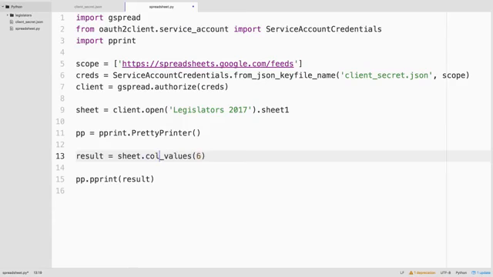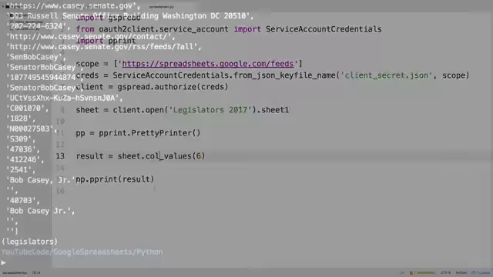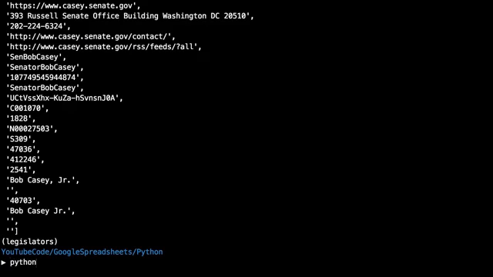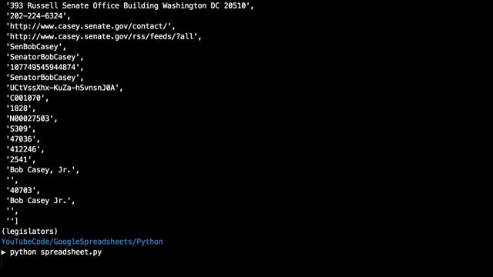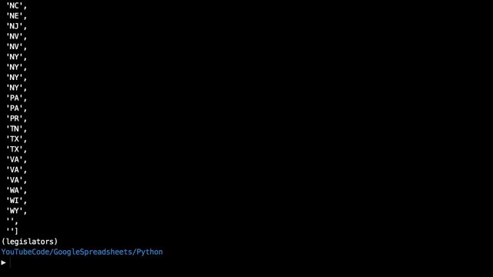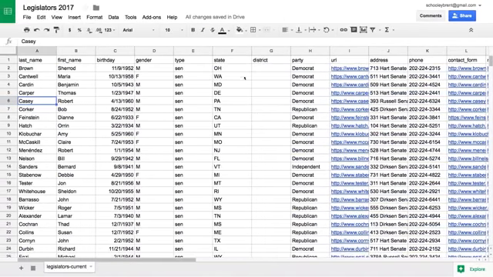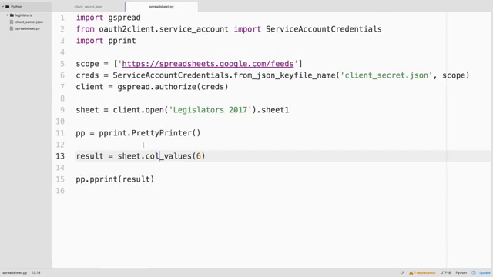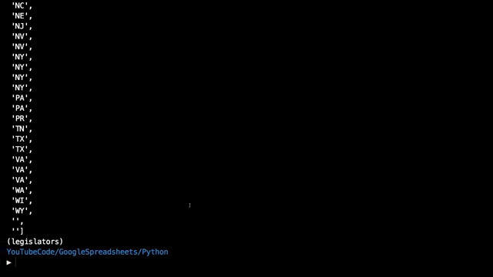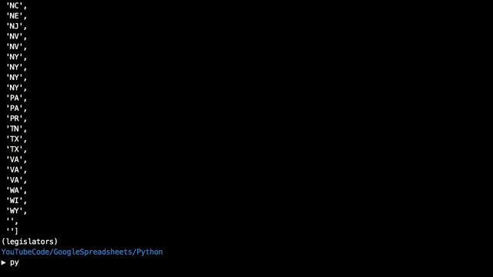Now, what if we accessed the column values instead of the row values? Let's change the code to do that, and when we run it, we'll find that instead of returning a row, it in turn returns the column of states in column F. Instead of grabbing an entire column, let's grab a specific cell. We'll take a look at 6, 11, and the value there is going to be Senator Bob Casey's phone number.